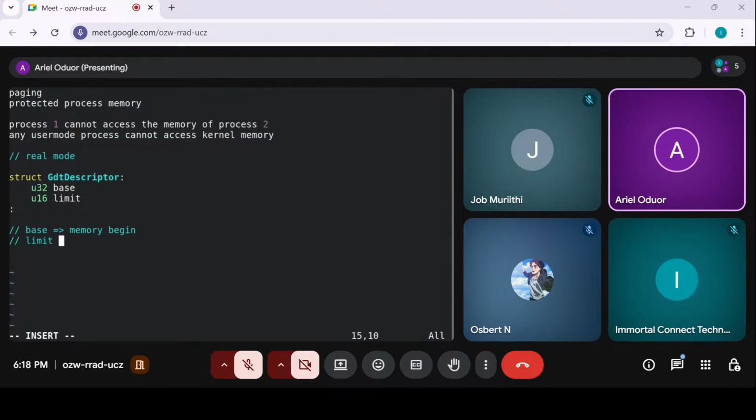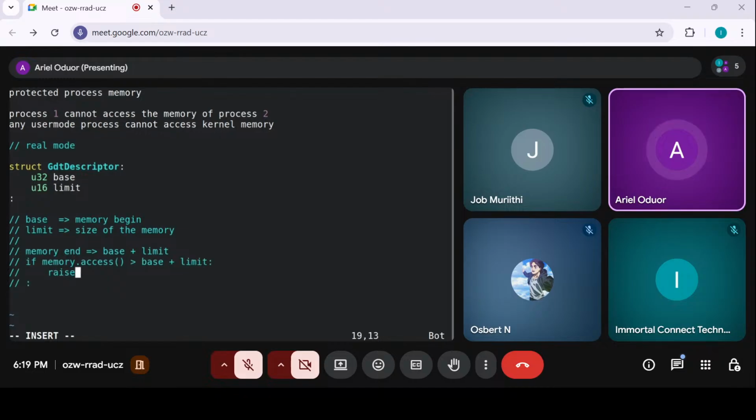With these two pieces of information, you could know the entire memory range that you have. For example, memory end is equal to base plus limit. Then the processor checks if a memory access, which could be read or write, is greater than base plus limit. If you're trying to access memory outside your range, then the CPU will raise an exception. In CPU language, an exception is normally called an interrupt. Think of this like a Python exception, or in Java, if you have a list and you try to access something out of bounds, it will raise an exception.